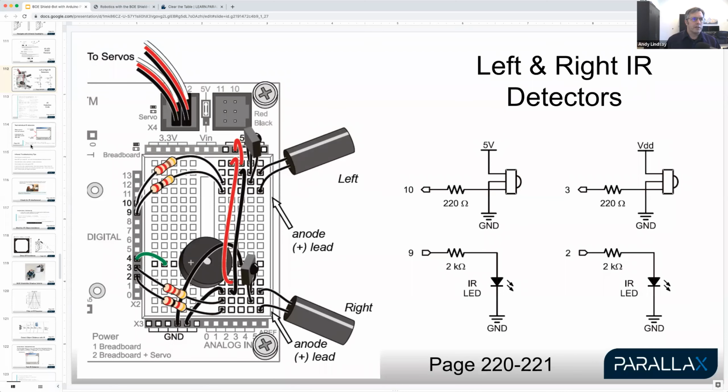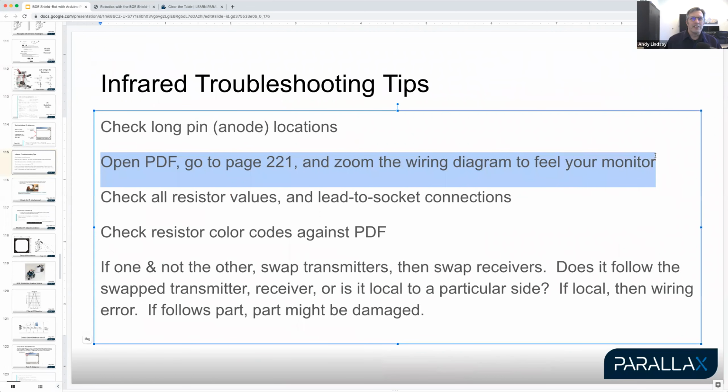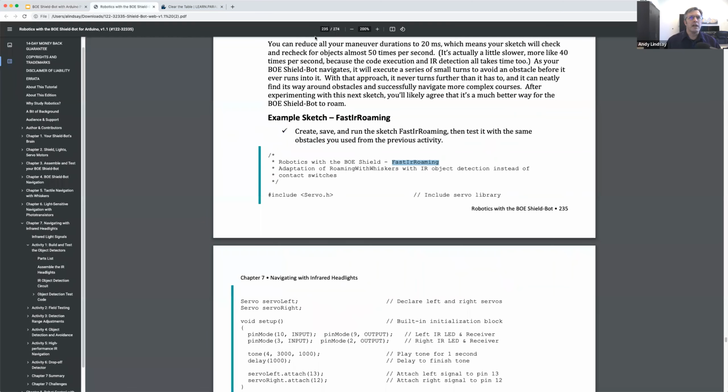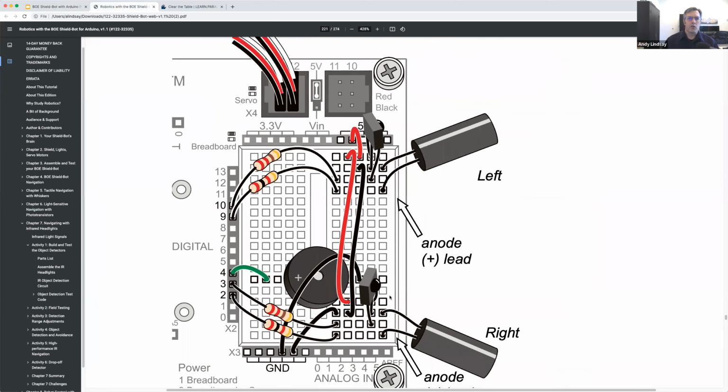Yeah, your timing is perfect, because I was going to mention troubleshooting. Of course, the first thing to do is take a look at the PDF version. Page 221 is the color, and you can zoom way into that. So here I am at the PDF. I'll go to 221, and then control scroll wheel.